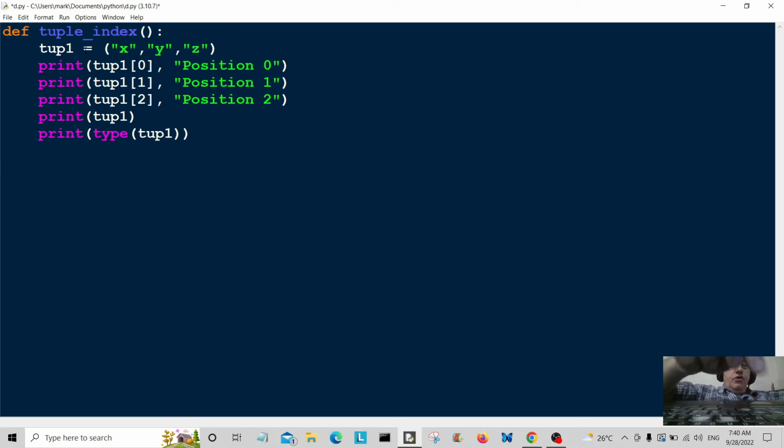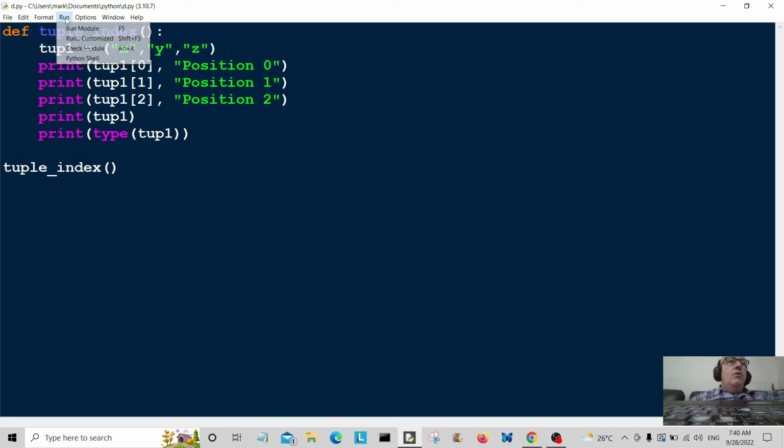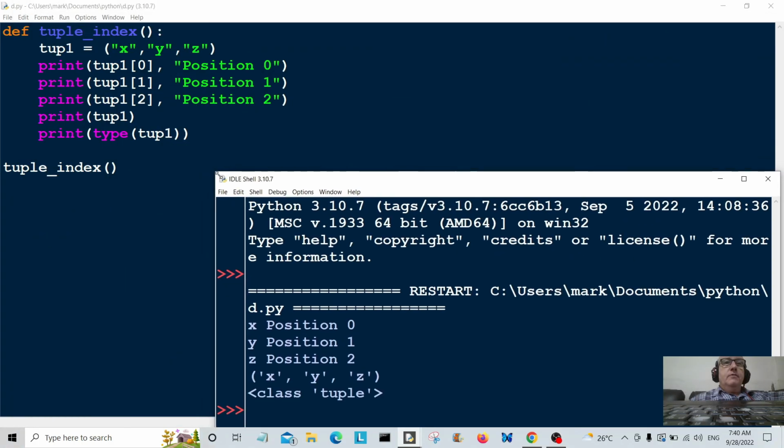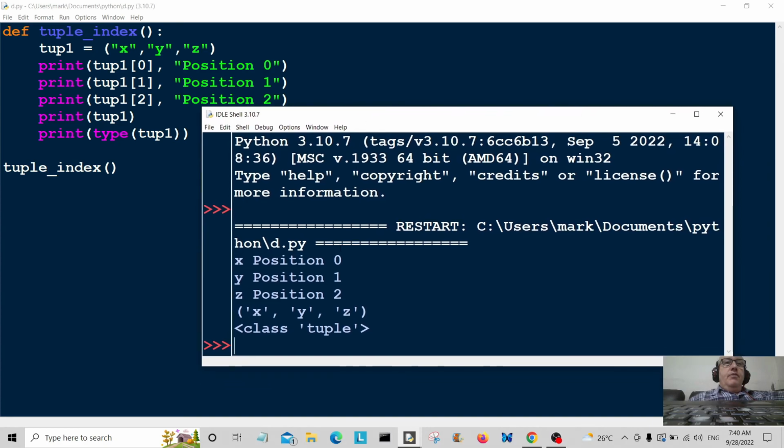right, we're just going to call the function by calling it as its name, which is tuple index. Okay, save it and then run it. Bob's your uncle and Fanny is your auntie. X is position 0. Let's just take a look at this. X is position 0. Yeah, position 0 here. Y is position 1. And Z is position 2. So 0, 1, 2. Printing out the tuple here, x, y, z, and the class, of course, it is a tuple. So there you go.